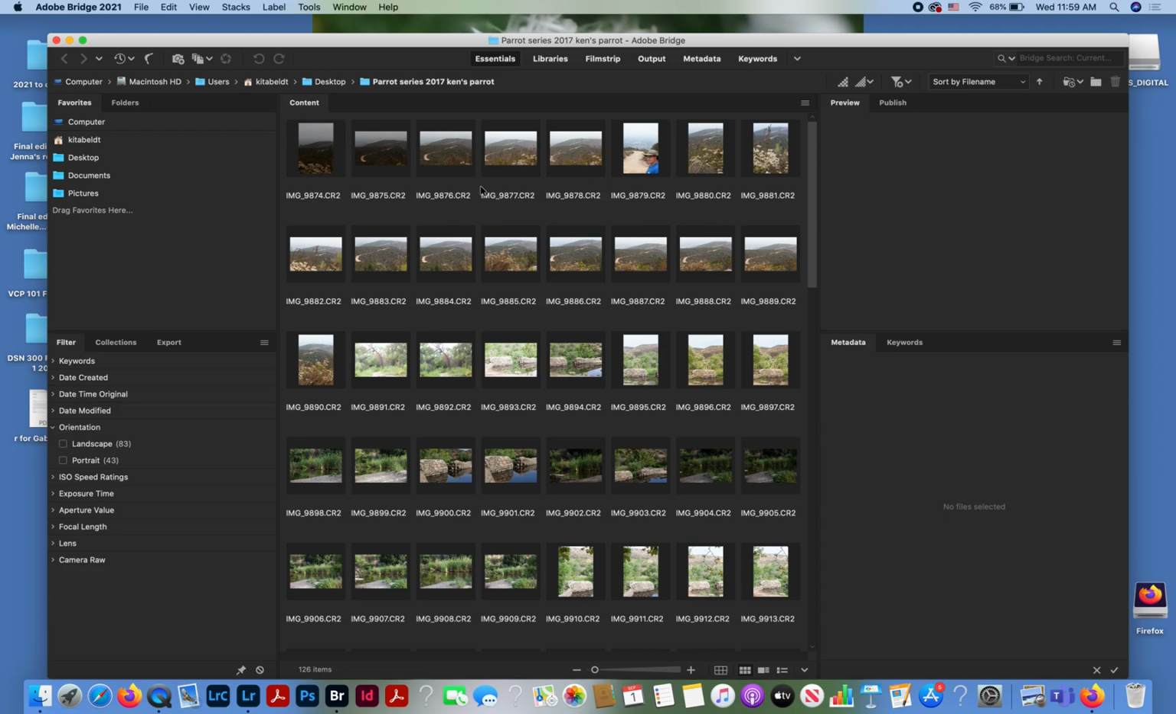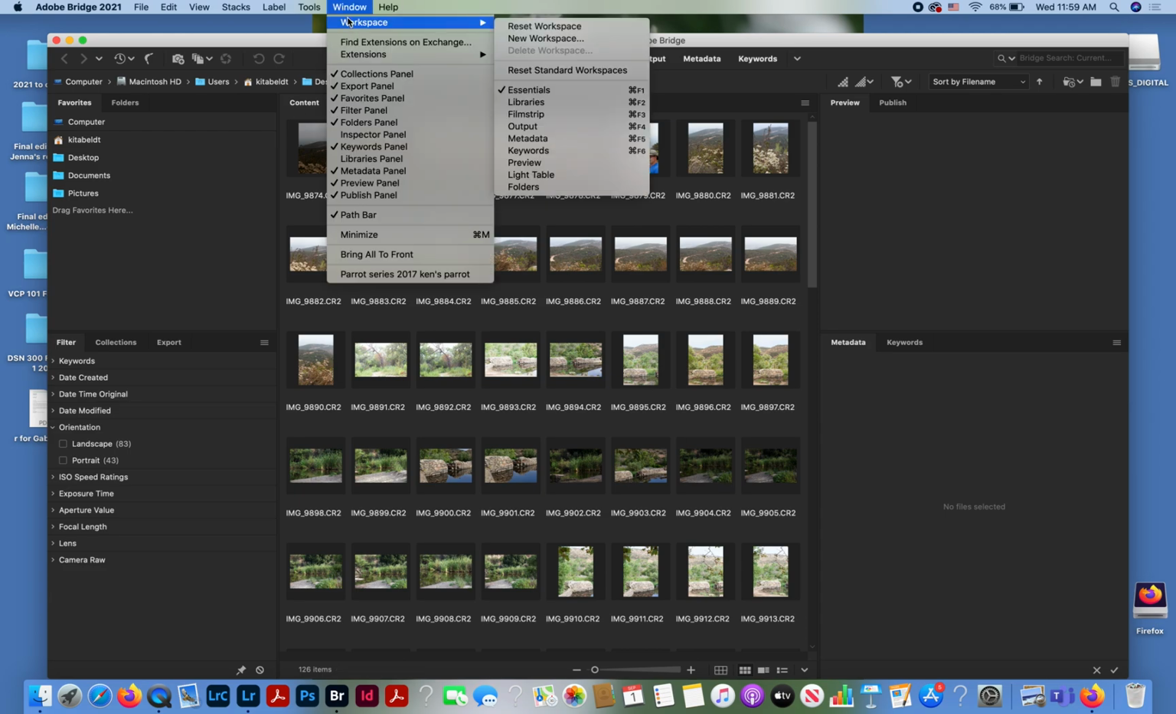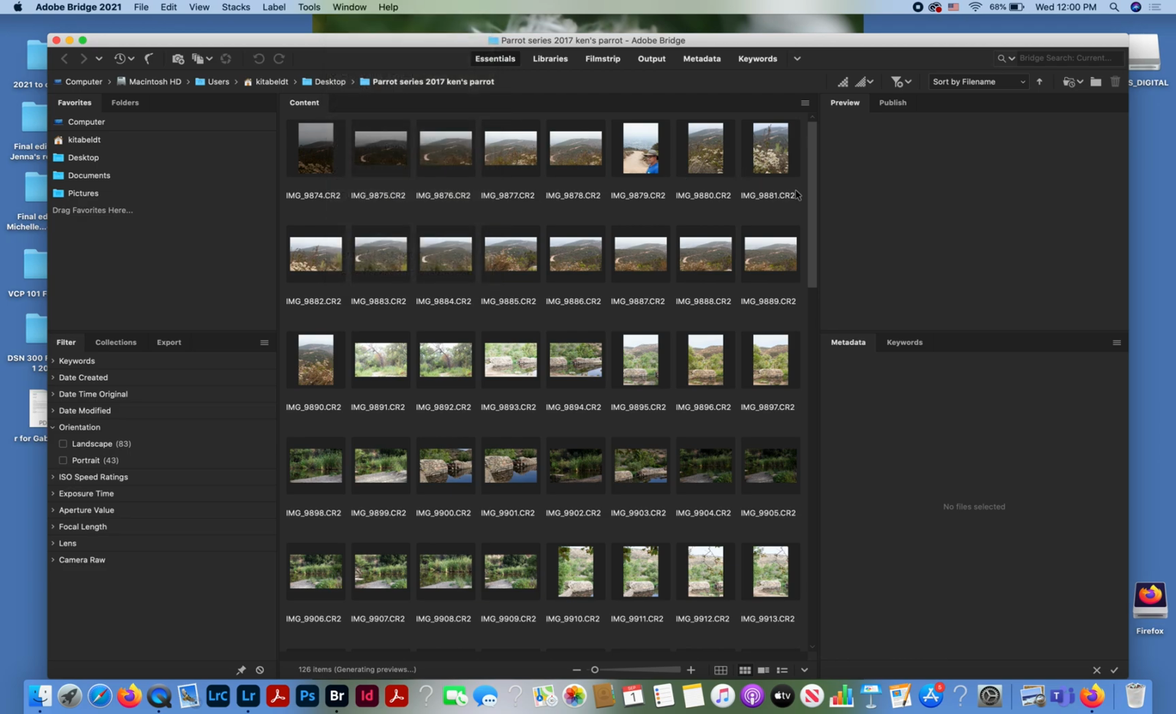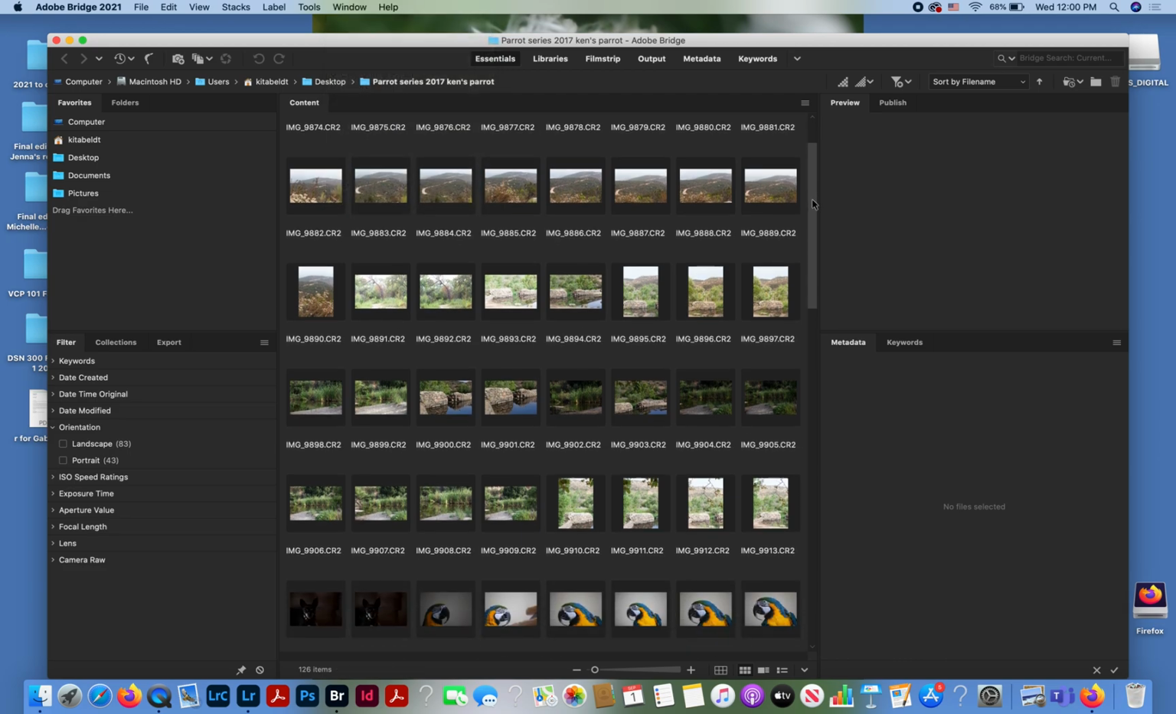Now, if you don't see a window similar to mine, I'd like you to go into Windows, Workspace, and make sure that you've reset it to the Essential Standard Workspace, and then you can follow along with me in the tutorials. All right, so once we see all these panels, the cool thing is we can start looking at our images large.